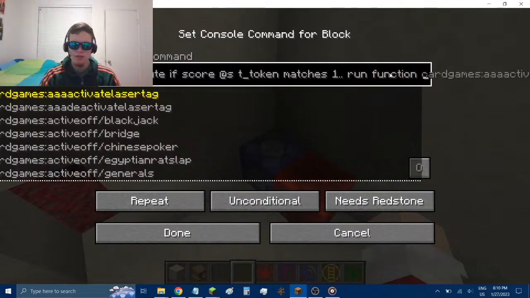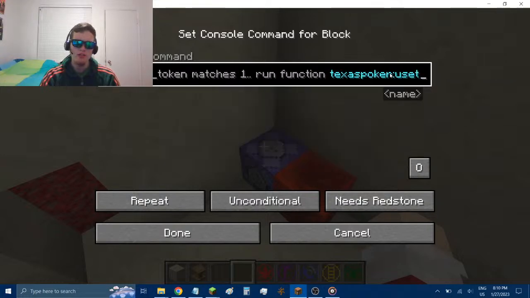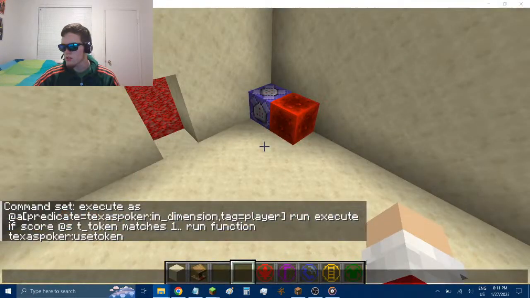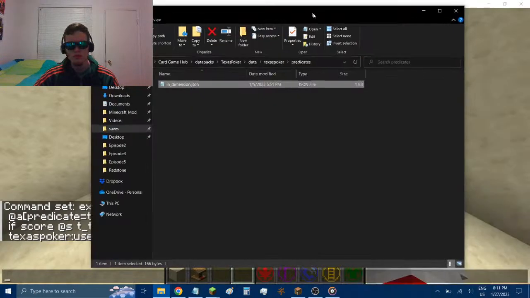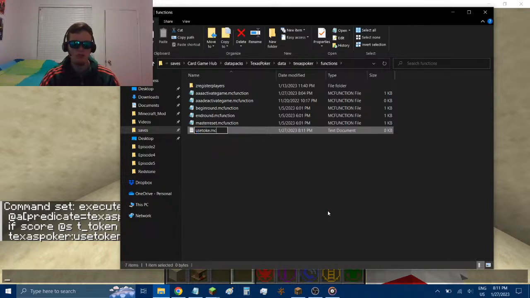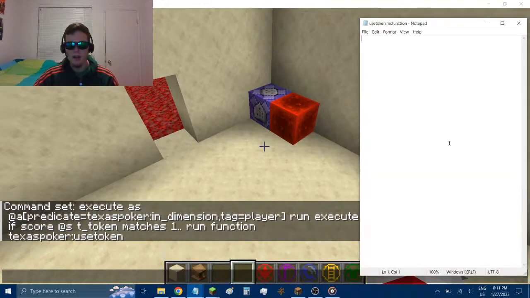So, run function. This is going to be Texas Poker. Let's call this use token. So, I'm going to go into here. Okay. So here we go into functions. We're going to call this use token.mc function. Yeah, the file's still usable. Thank you very much. Okay. So use token. So we need to detect what it is that is in the hand.